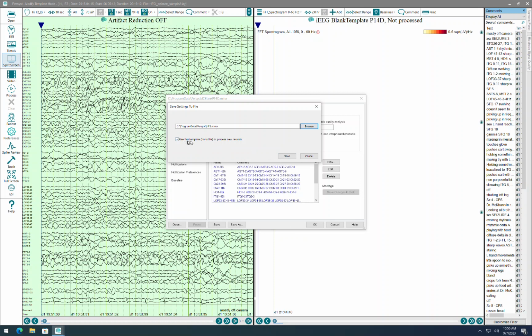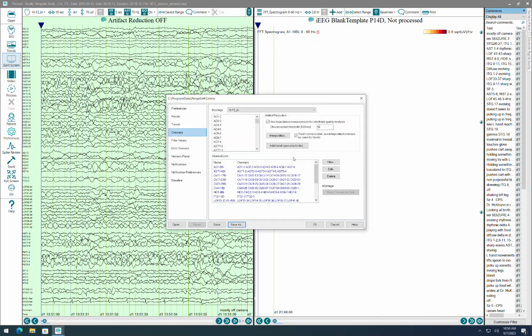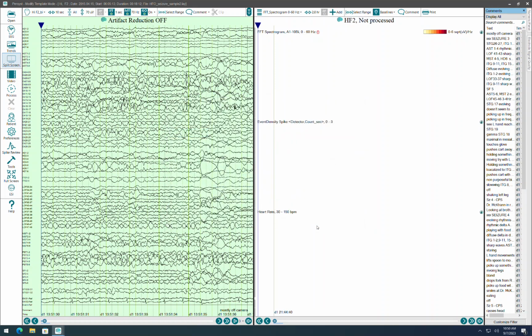And I've already got "use this template to process new records." Well, I'm going to be processing a record with this. So I'm going to select save. And now the name is changed at the top of this dialog where it says Persyst, program data persist, hf2.mmx. Got my channel lists here. Okay. So the next step is to replicate these, and then I'll delete these.